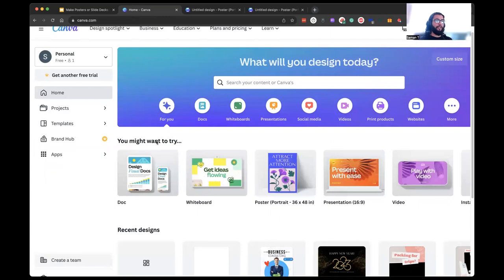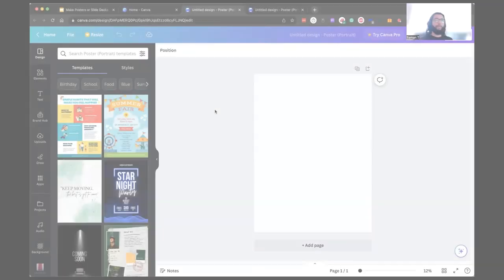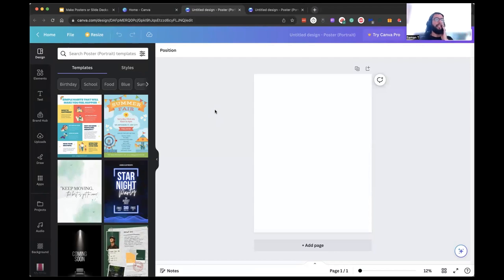And it's just here where it says you might want to try. And the third option is a poster. We've got a blank template in front of us in Canva, and we want to put some nice visuals in it. We want to add some text. We want to create a poster. So what are the things that we can do?